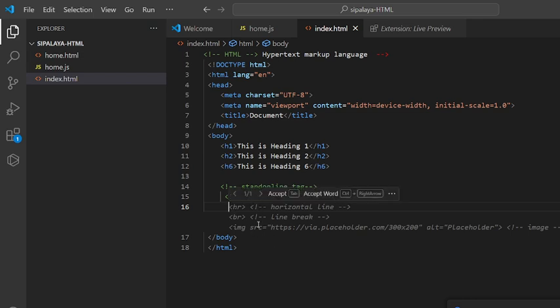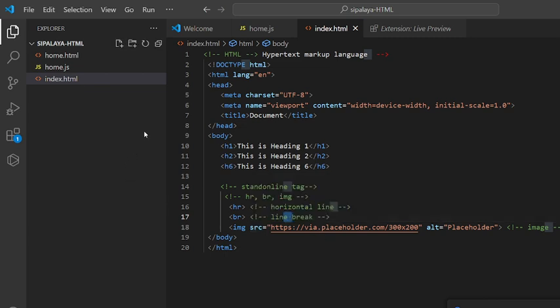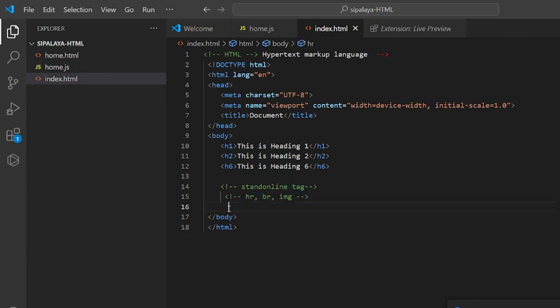It is also providing me this. HR means the horizontal line, BR means the line break, and img means if you want to load any image that is present in your file or in the server to your browser, then you need the img tag. So this much is the thing.